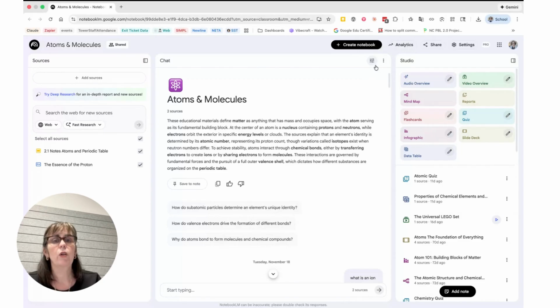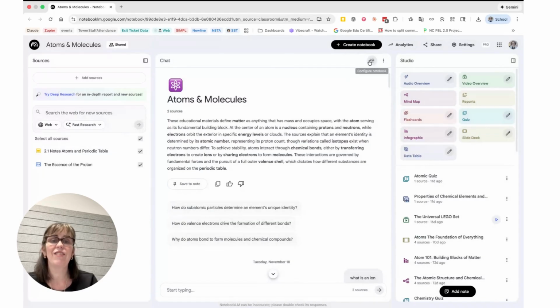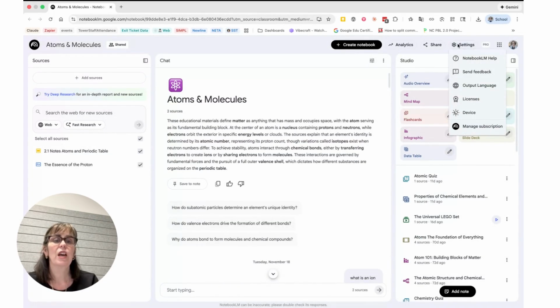So that's one way. And it's good to know that there are some settings you can tweak here. You can configure the chat to be like a learning guide, to have responses be longer or shorter, and customize the style the way that you want. So if you wanted it to be like a Gen Z learning guide, you could certainly do that. And you can save and configure with that button up there. All right, so that's also good to know. There are a couple of other little settings, but they're not as relevant to the sharing.